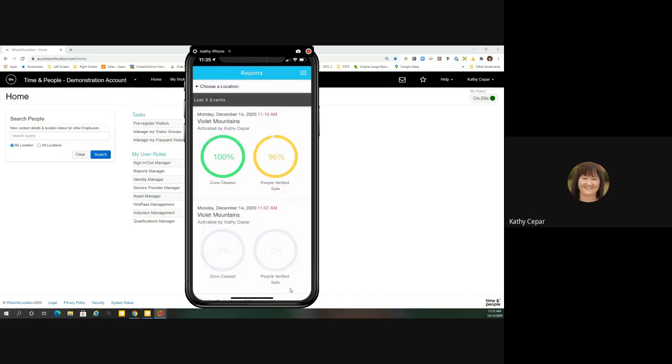So nobody else can be marked off. So Leon, if he's found, can no longer be marked as safe. When I go back and I see the last 5 events, you'll see this is the event that we've just done, and that we're 96% correct.